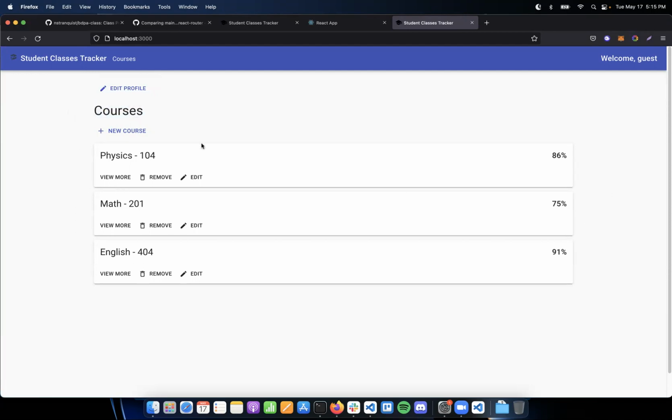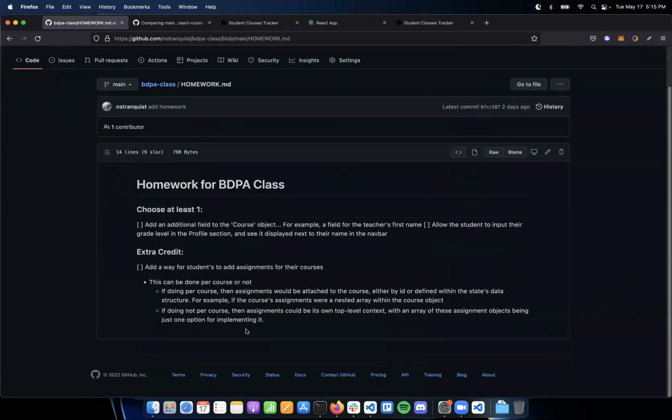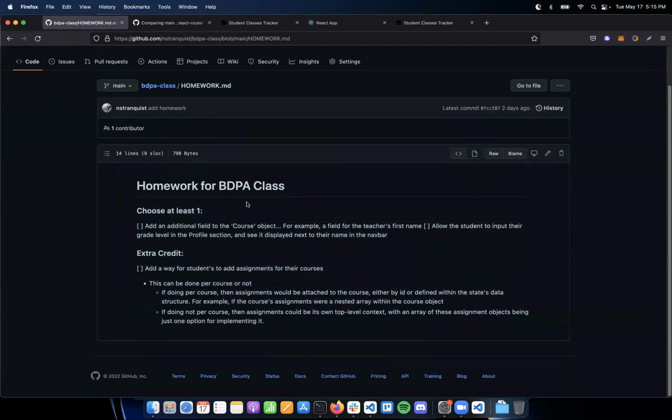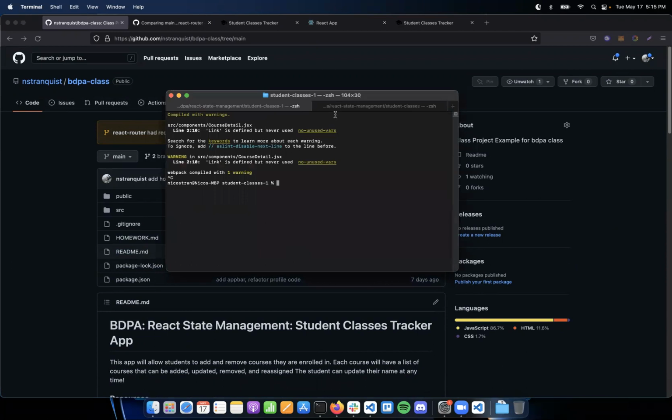If we get through all of this, we can even look at maybe adding assignments to a class, which was one of the homeworks that I gave you all on Sunday. The homework was definitely optional, but I put it in this markdown file here so you can see some ideas of how you could practice with this. Especially with state management, there's always more you can practice. So we have an hour and 15 minutes. Let's just get to it.